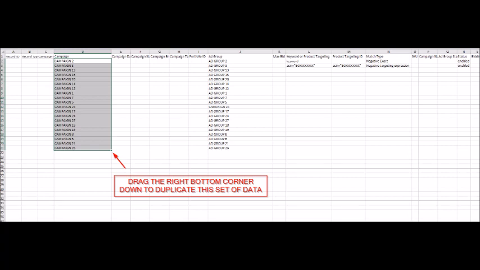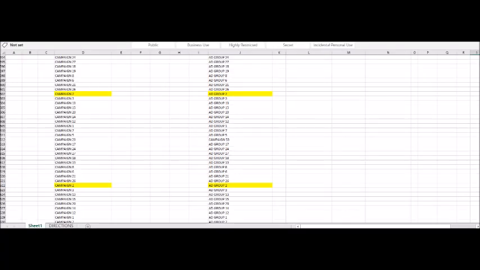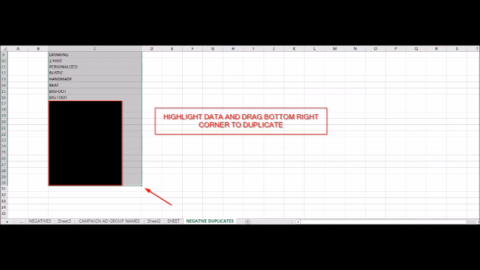Now I'm going to do the same thing for the ad group columns. I also highlighted the first row of each column so you can see the start of each data set that was duplicated. Now we need to duplicate each negative keyword 20 times to match the number of campaign ad group combos. So I'm going to add each negative keyword to each campaign ad group combo.